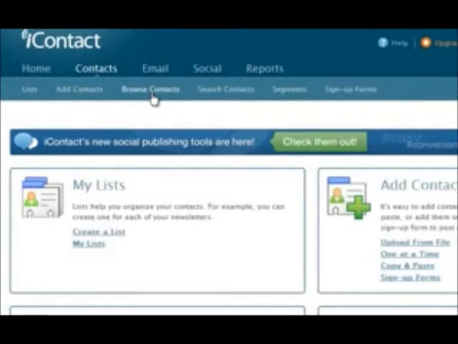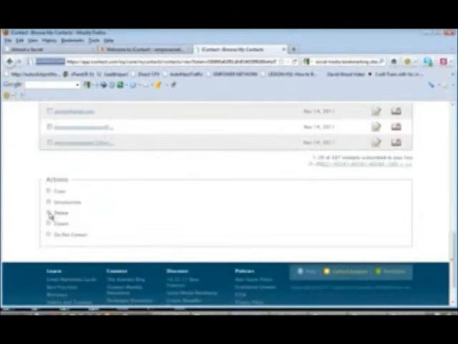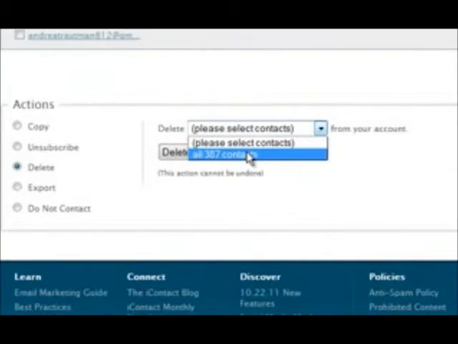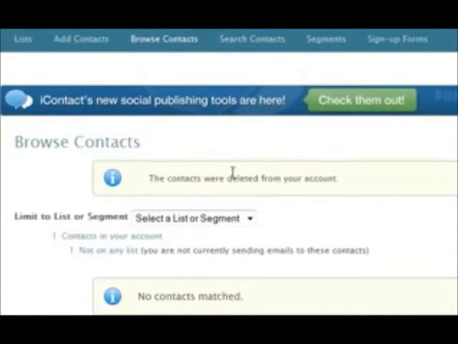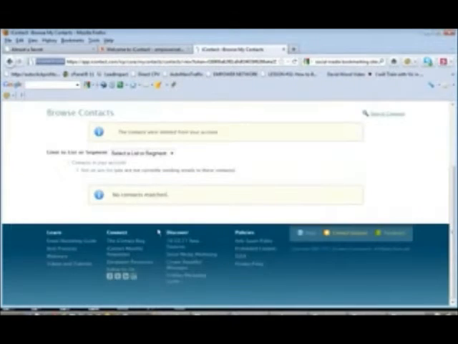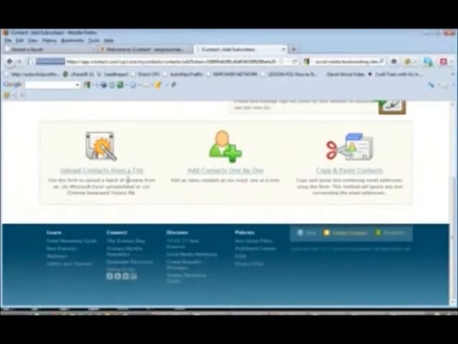And then we go here to browse contacts, and come all the way down to the bottom and hit delete. Then you want to go down here and delete all 387 contacts and hit delete. Now, the reason we're deleting is because, like I said, if you go over that 500 contacts, you'll pass your free trial, and then you'll have to pay for this service. So to get by that, you delete your contacts. Then you come up, you add contacts, and you're basically going to enter a new 400 contacts.